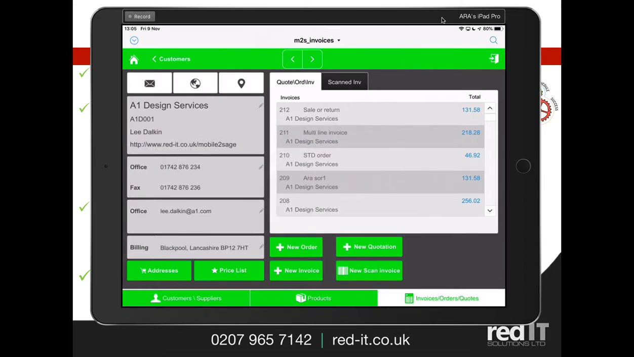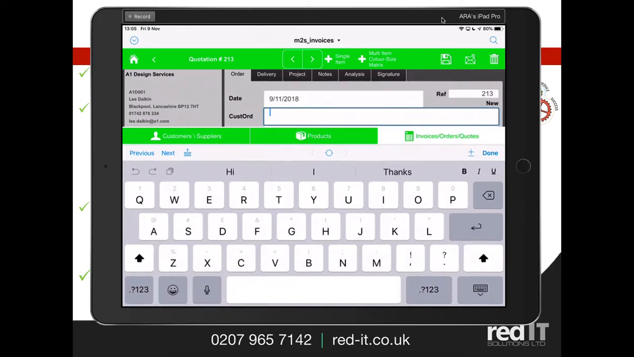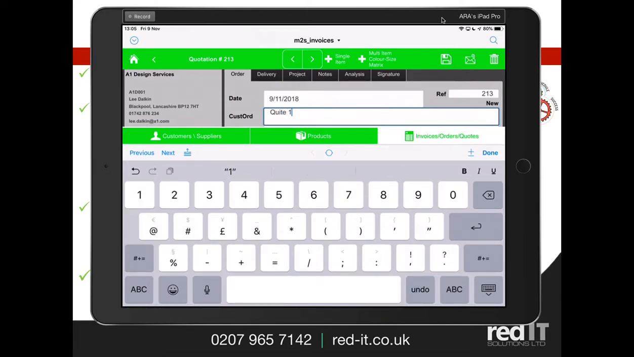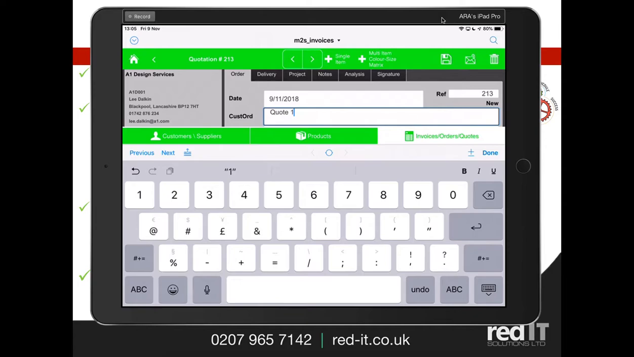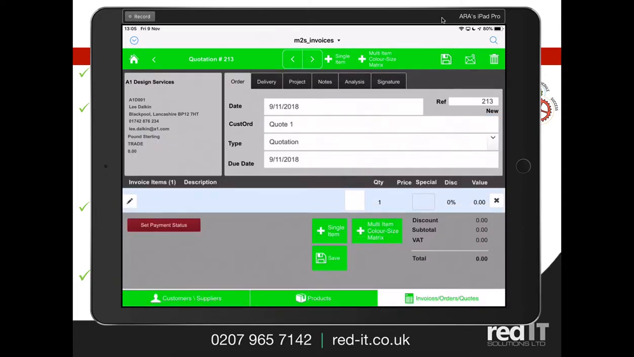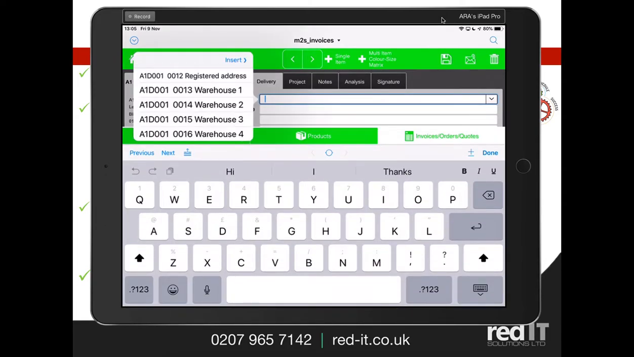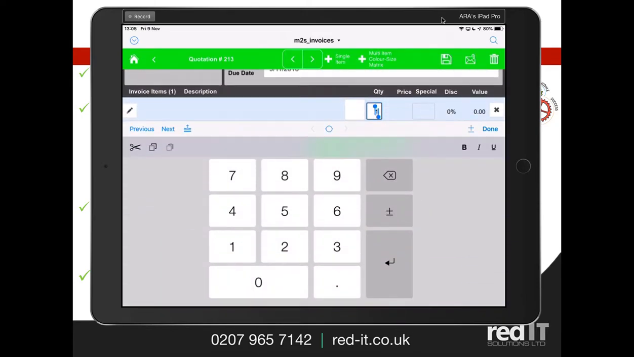But to start with, what I'm going to do is just create a nice quote. And here I'm just going to say Ara quote 1. Oops, delete that. Quote 1. Done. And I can say that's for a particular delivery address. I don't know, warehouse 3 for argument's sake.